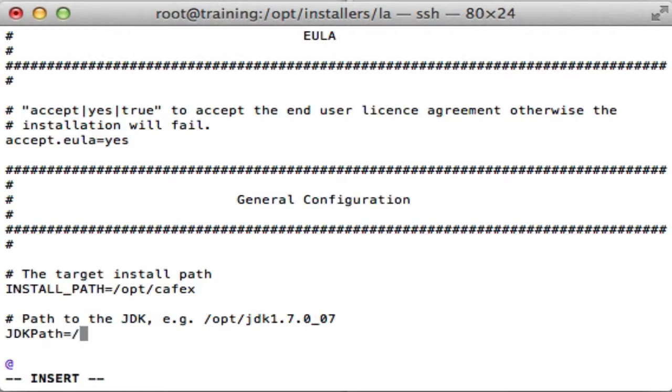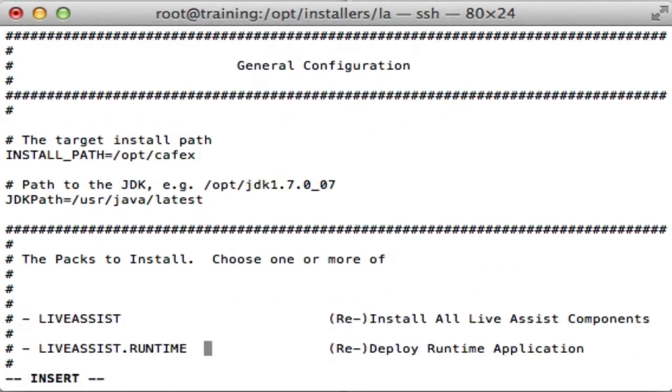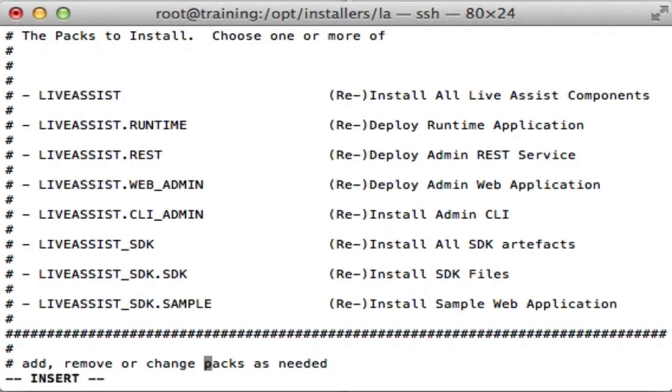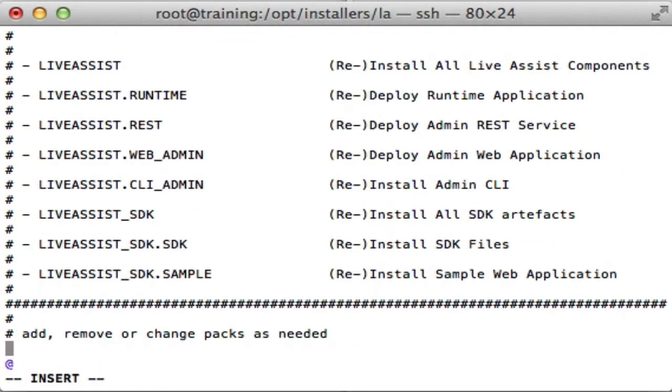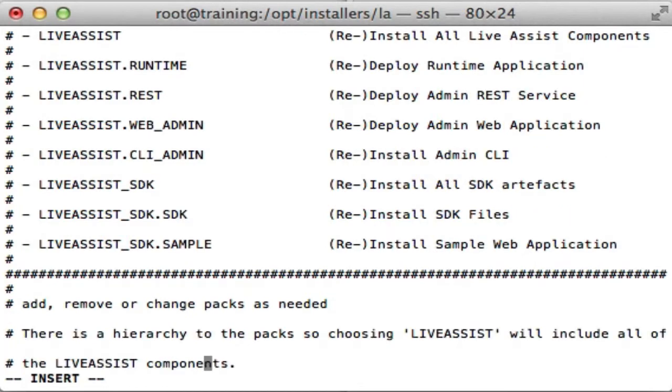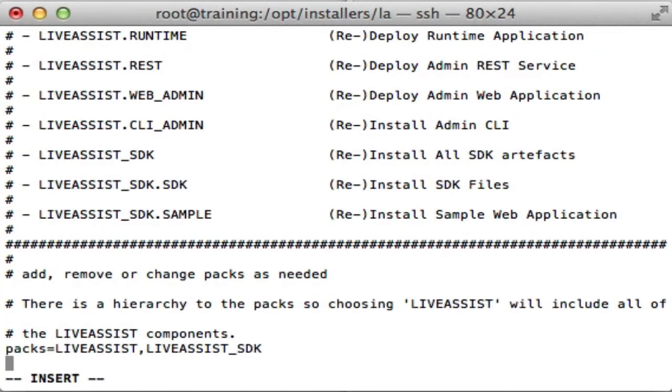Now I know that I've installed Java on this server into user Java, and there's a soft link called latest, which I'll use. So now we specify the packs we want to install, and we really want to install everything. So we're installing Live Assist, runtime REST configuration services, web admin and CLI, the SDK, and the samples. So a list of packs there, Live Assist and Live Assist SDK, that'll give us everything we want.